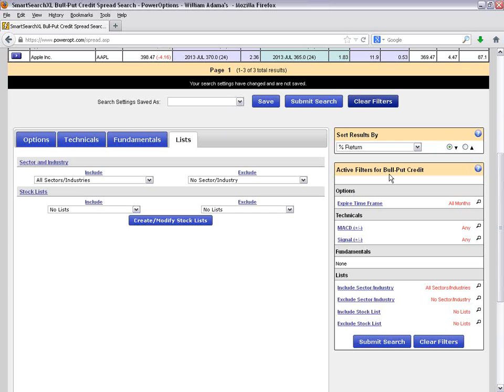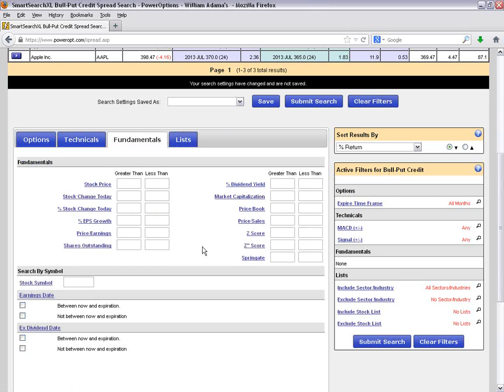Now, let's keep it simple. We're looking for a bull put credit spread, meaning we want a stock that probably has some good fundamentals or has some good growth, maybe trading in an uptrend. We want a stock that's going to be neutral to bullish over the next 24 days, let's say the standard July expiration. All right, so what are some basic things we might use?